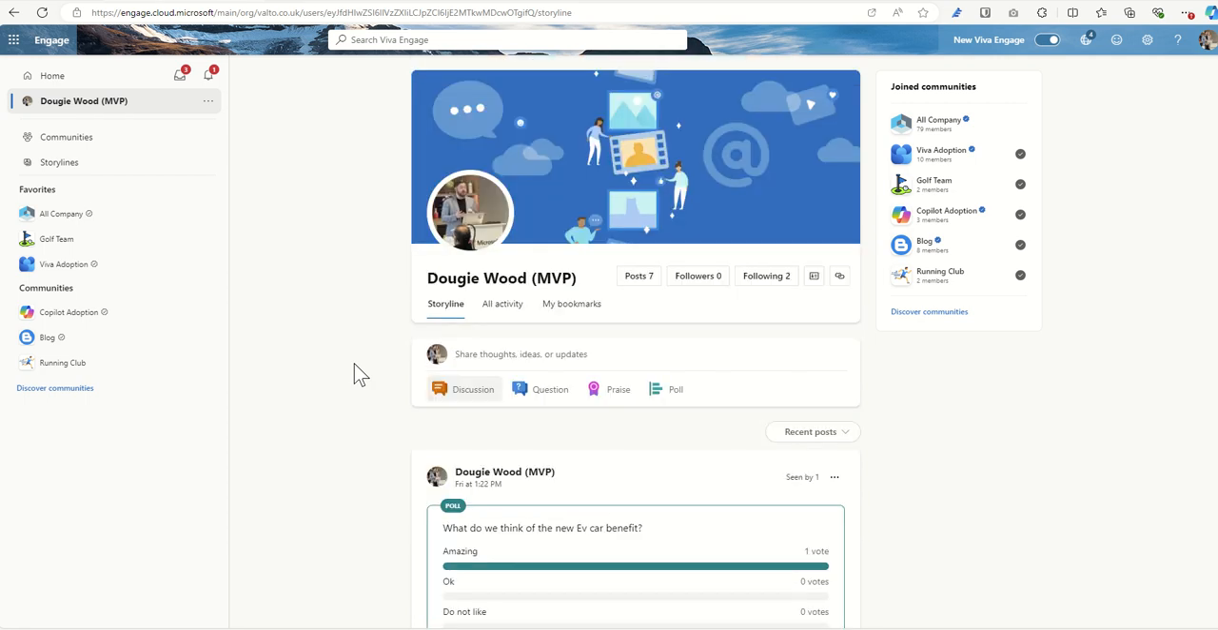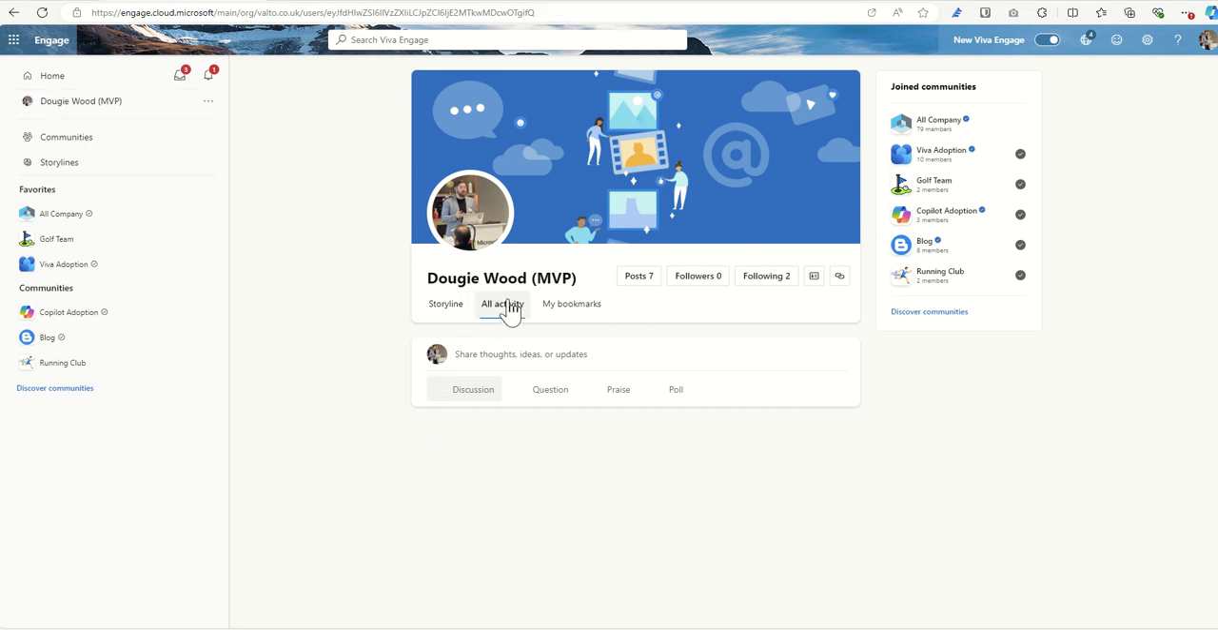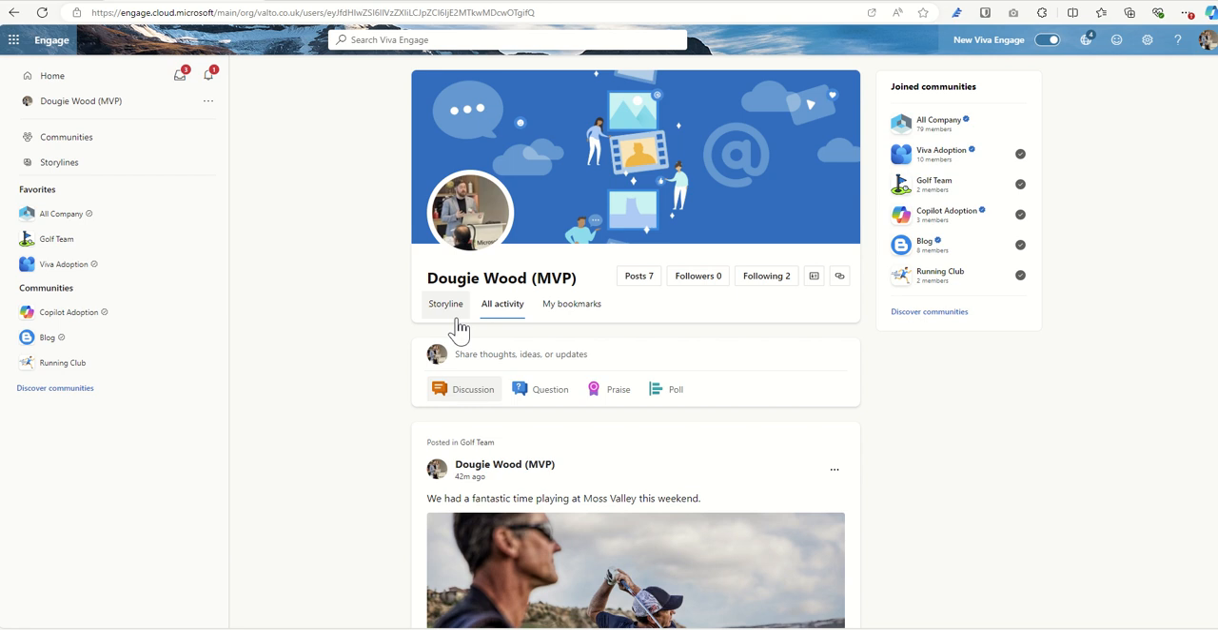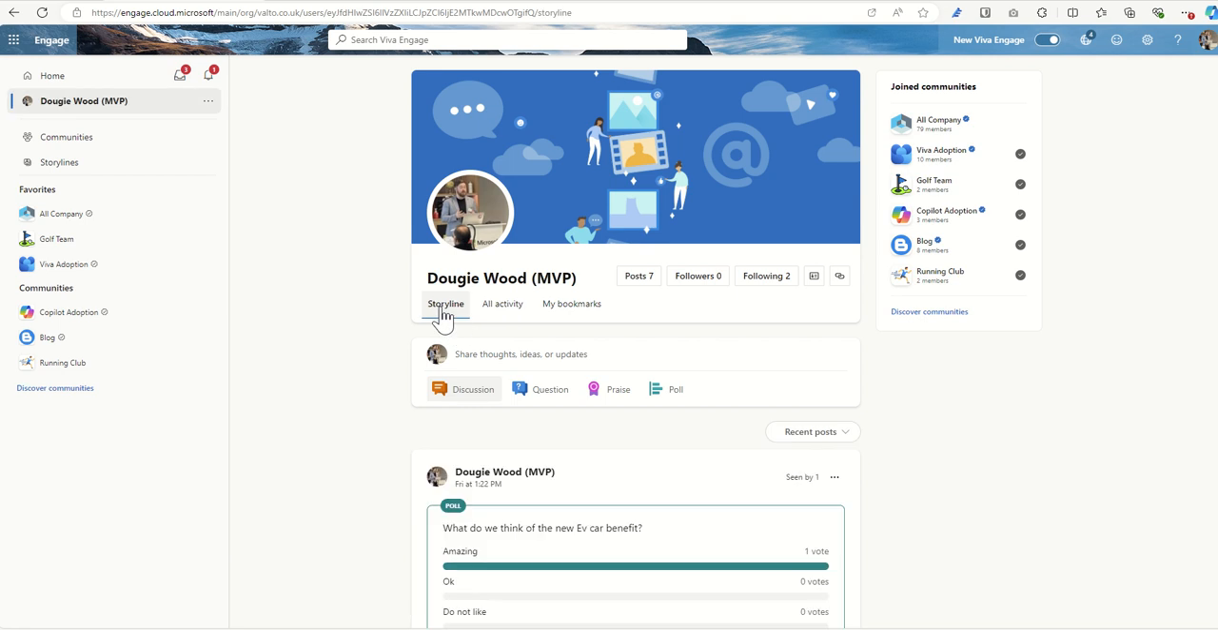Teams essentially groups its conversations in linear order inside of individual teams. You can't just see everywhere that you've posted. Whereas with this, you can see all activity across everywhere that I've posted recently. I can also see any joined communities on the right hand side, and I can choose to share my thoughts, ideas or updates via discussions, questions, praise or polls. Again, for more information on those, go check out that What is Viva Engage video on our channel.